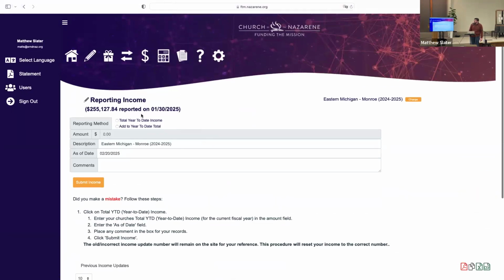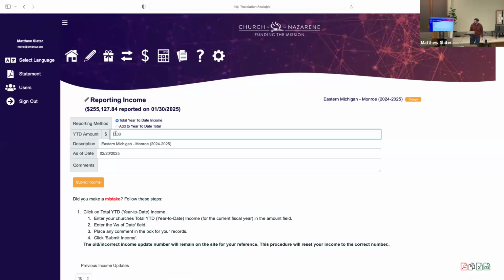Up here is where you report that income. You have two options. Say you haven't been in Funding the Mission for a while. You can do one large lump report of income, saying, okay, we haven't done this in 6 months. We've brought in $70,000. You can click total year-to-date income right there, and you would type in $70,000. And then you would hit submit.